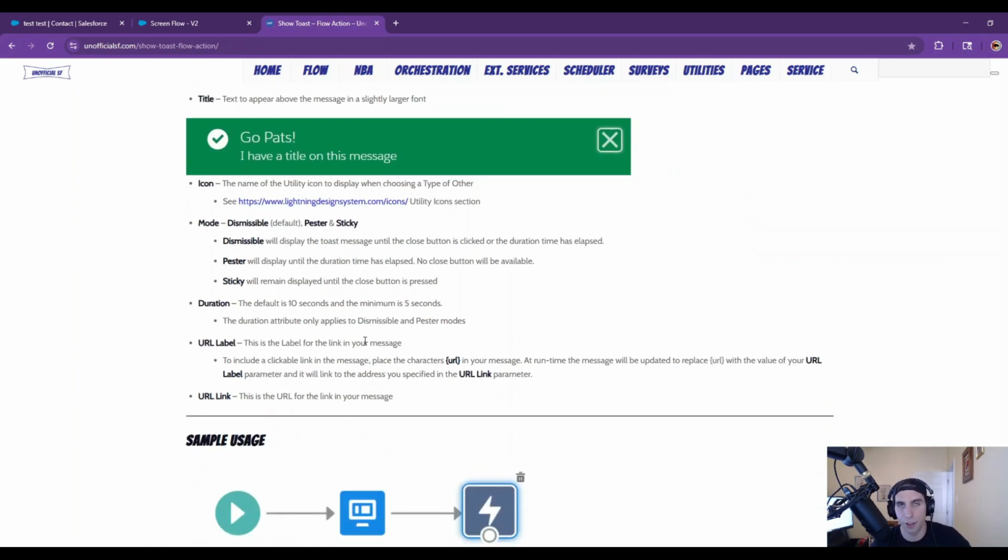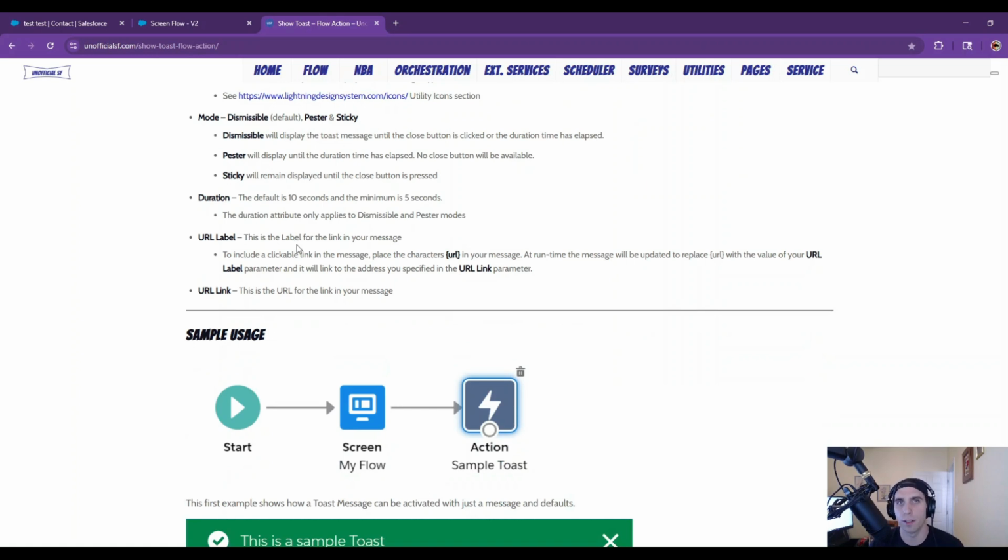You can adjust the duration of how long the toast message stays up there. Mine is just set for 5 seconds currently. And this is exactly how you create that URL label that I created in my flow. And I'll show you what it looks like in Flow Builder as well.